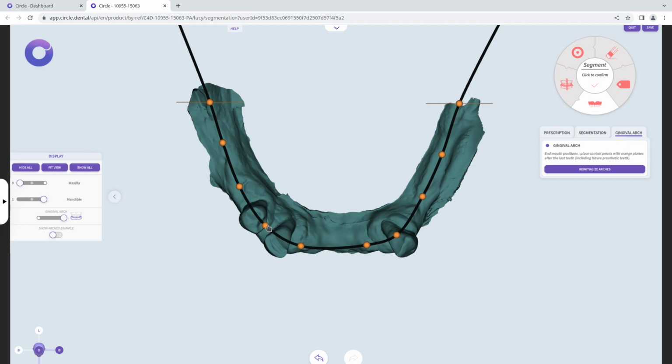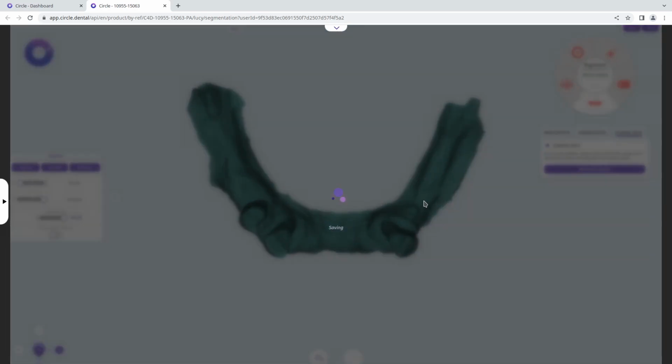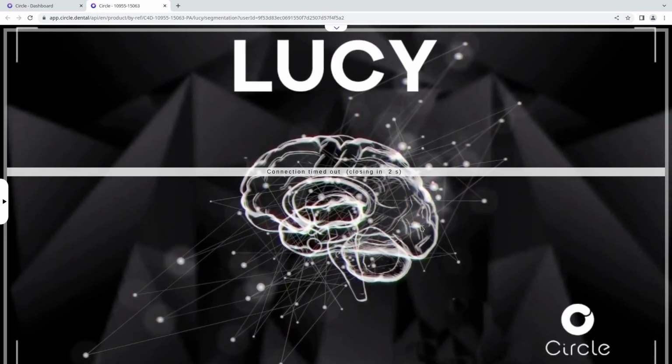Okay, once I have that, I'm happy with this arch. I just have to press on the center of the circle here, and here press this for 1 second. Again, this is very important to place this arch because that's where the prosthetic teeth are going to be set in the next step. Right, this is it for the circle prepare.